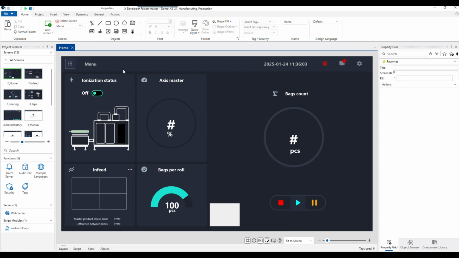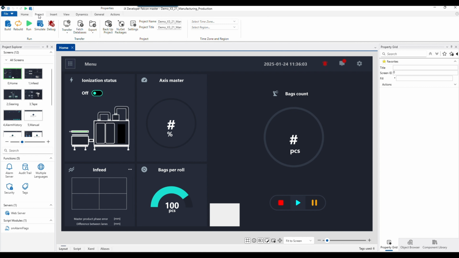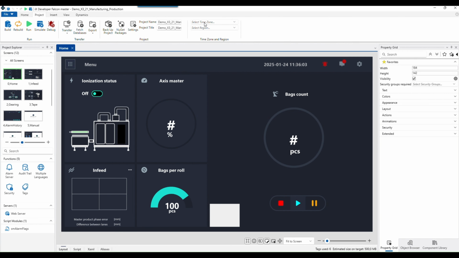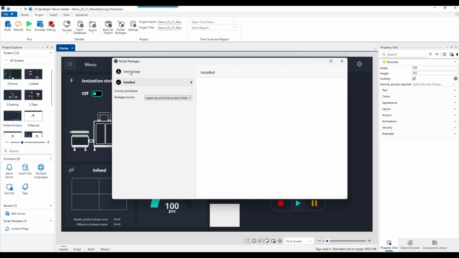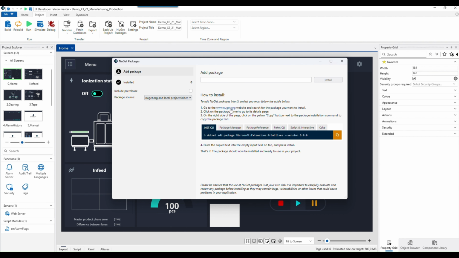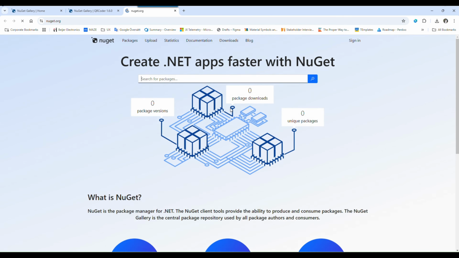To begin, navigate to the top menu bar and click on the Project tab. Now you see the Nuget Packages button. Click on it to open the Nuget Packages window. In the Nuget Packages window, you'll see two sections, Add Package and Installed. Click on the link to open up your browser and it will redirect you to the nuget.org website.